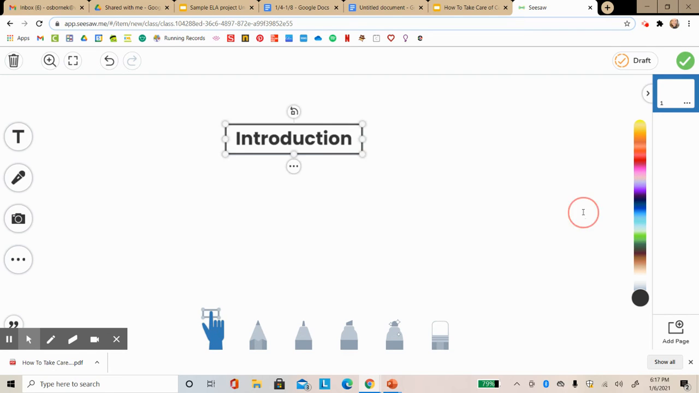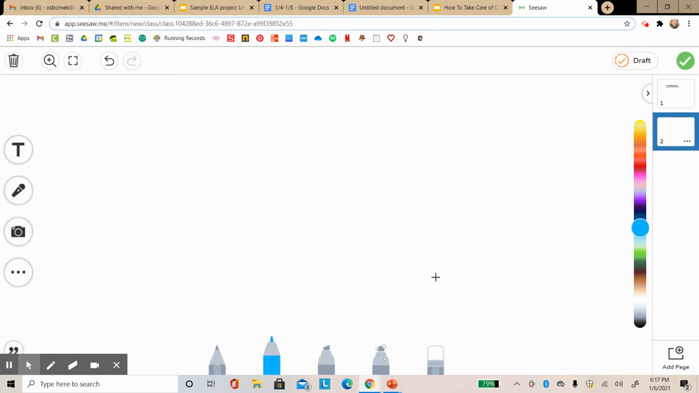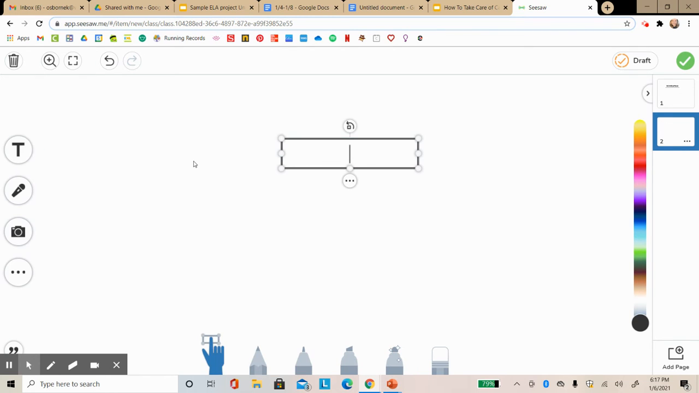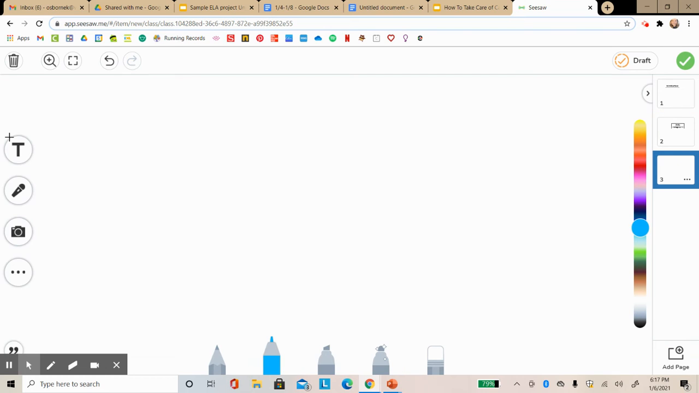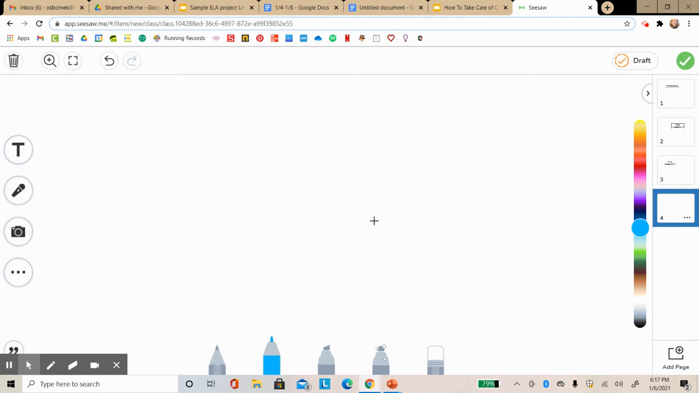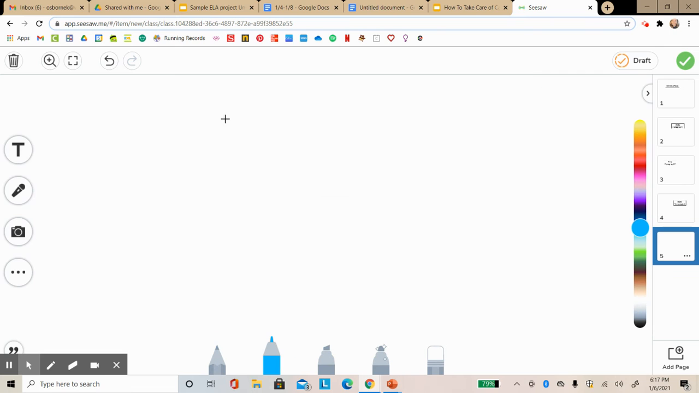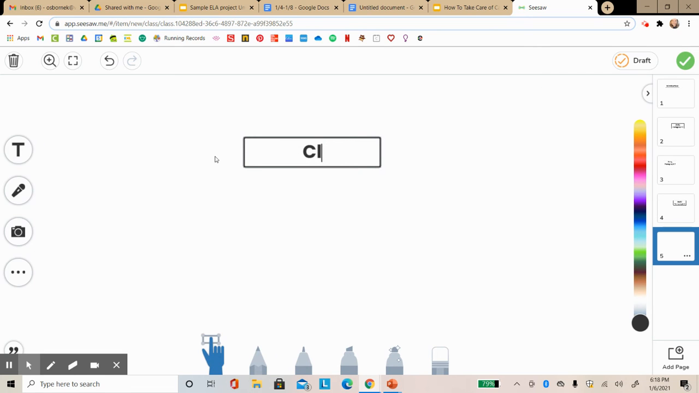But every time you want to add another slide, you're going to go down here and click add page. This will bring you to a second page. This should be where your body paragraph one is located. I'm going to add another page. And this would be where body paragraph two is located. If I add another page, this is where body paragraph three is located. And then your final page is going to be your closing.